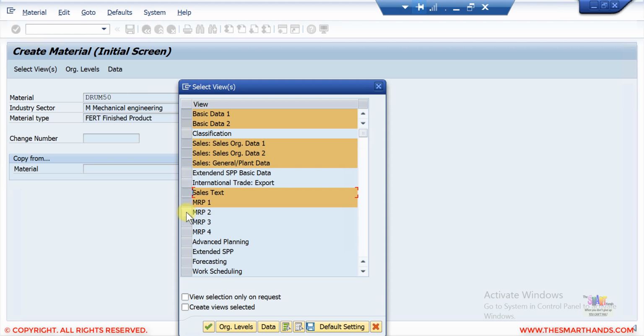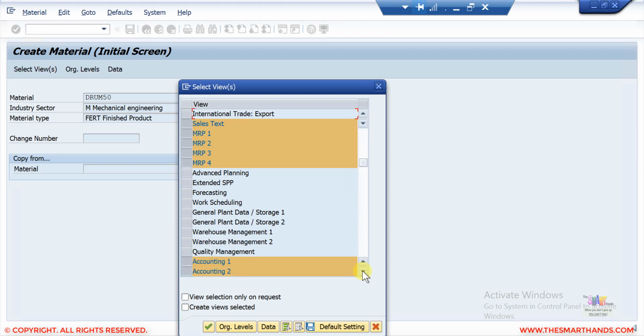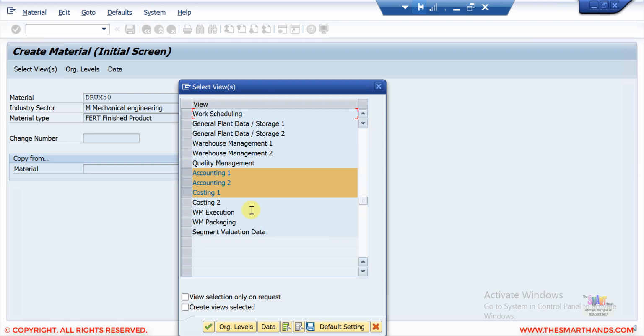Then we also need to maintain the MRP data, because if you want to use the codes in the transaction, then we might need this data so that we can create an end-to-end transaction from order to cash. But this MRP data is only relevant to the MM module. So here you can see accounting data 1, accounting data 2, and costing data 1 and costing 2. Now I have selected my tabs.